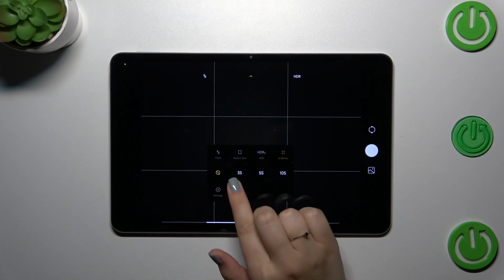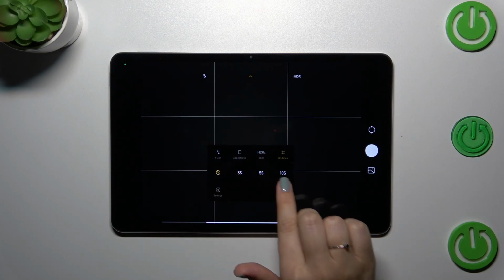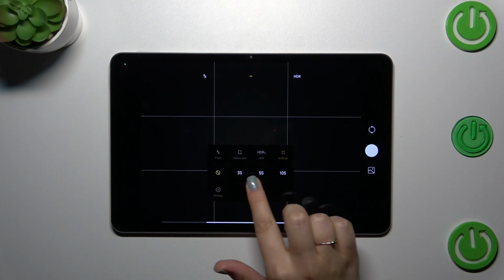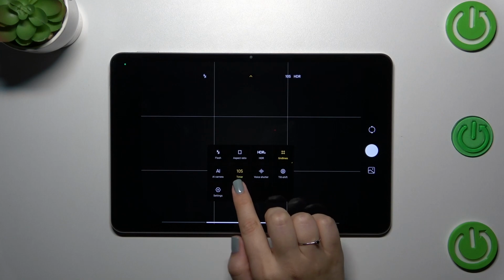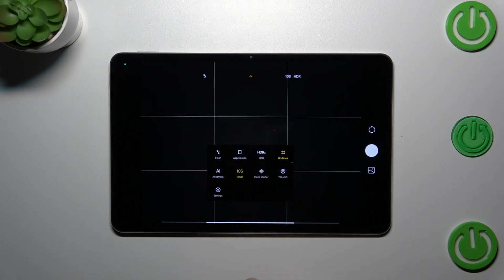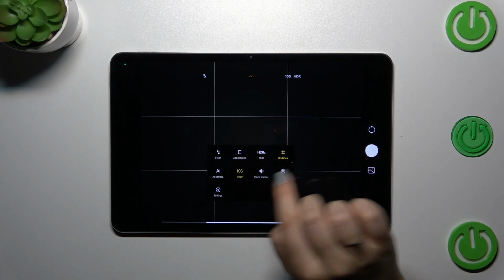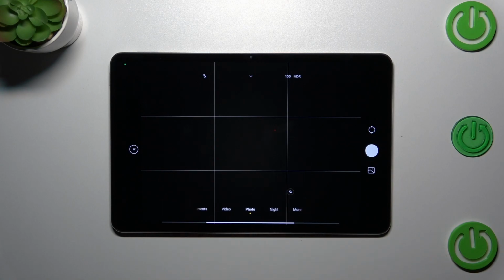So let's tap on it, and as you can see, we've got 4 different options, so off, 3, 5 and 10 seconds delay. Simply tap on the option you'd like to use. As you can see, the icon changed. What is more, we've got it notified right here, which simply means that we've got the timer applied.